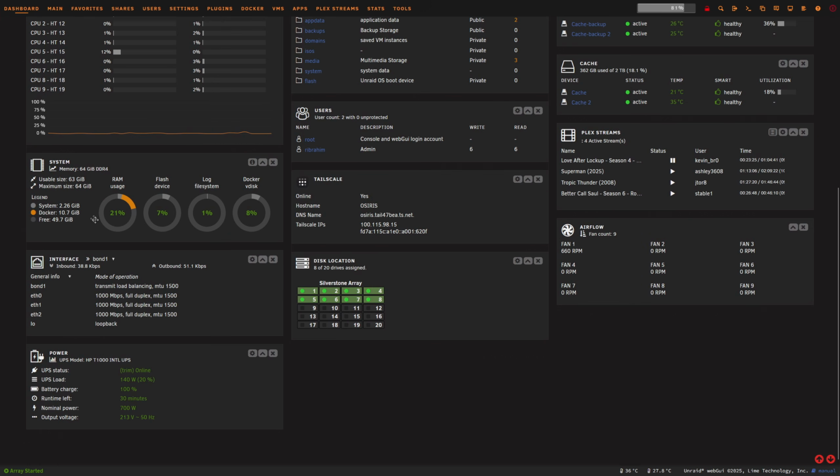Then we come down to the system resources section. We've got RAM being used up, all of our Docker vdisk size. I saw a comment the other day actually that I thought was really interesting, and one person did actually end up providing the correct answer.